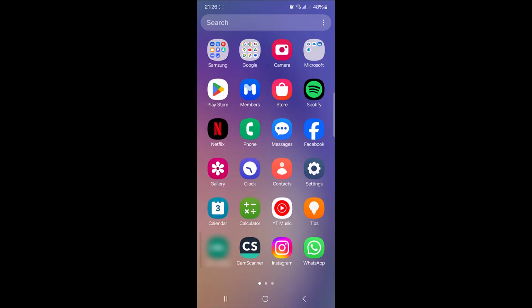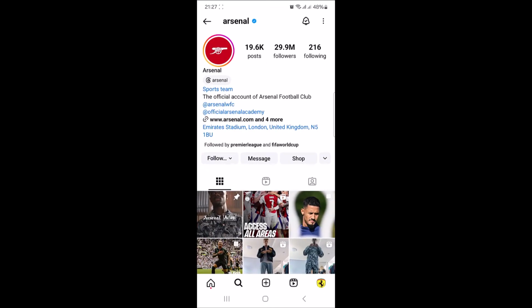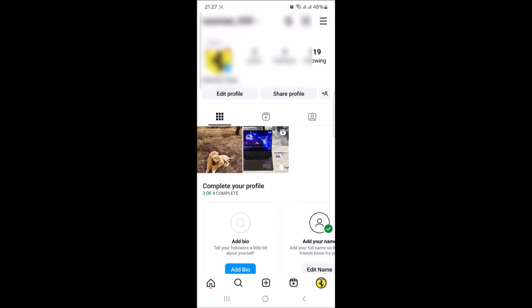To remove location from Instagram post, open the Instagram app. Once you are there, go to your profile by tapping the profile icon in the bottom right corner. Now tap on the three vertical lines in the top right corner.